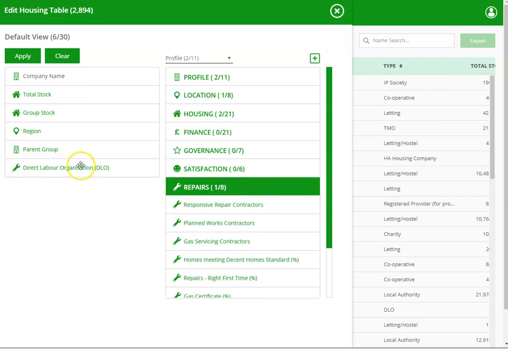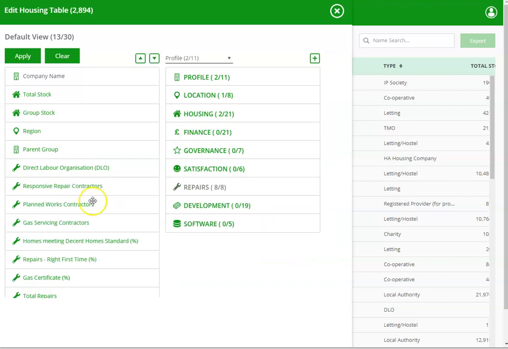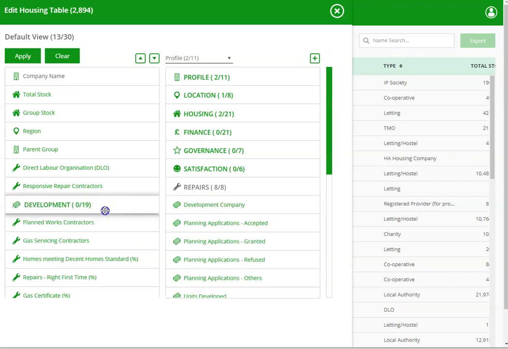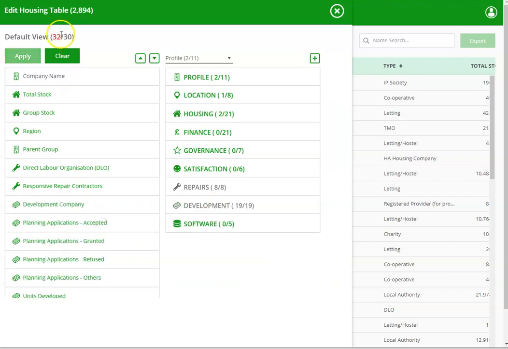So this is going to name the DLO. I'm going to actually put all these repairs in. So this is going to show who the responsive repair contractors are, the planned works, etc. You can see up here I've got 13 so far out of a total possible 30. But I'm also going to add some development data in here. If I drag all this in here, you can see I've gone up to 32. So we're only allowed 30 in the table.